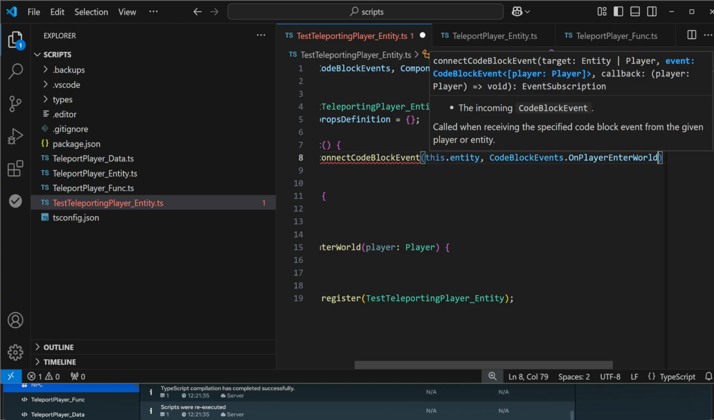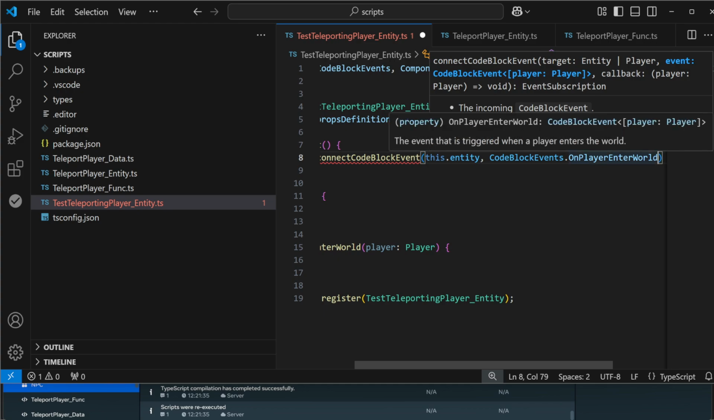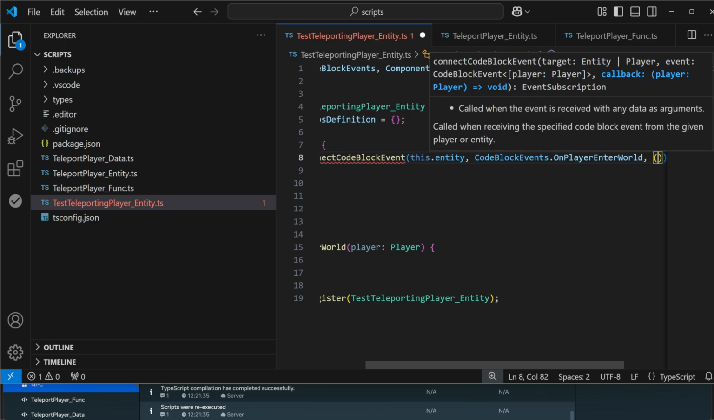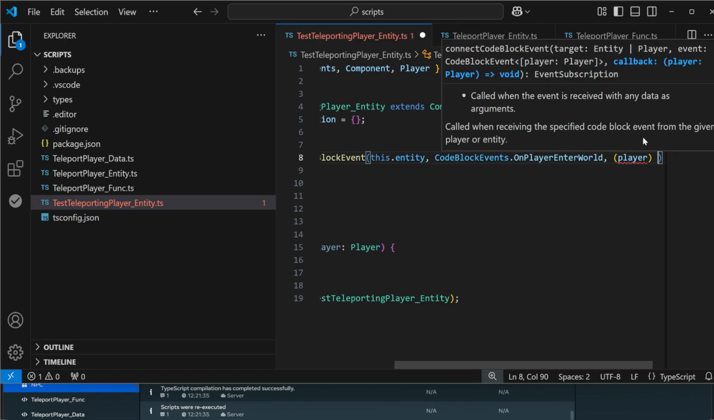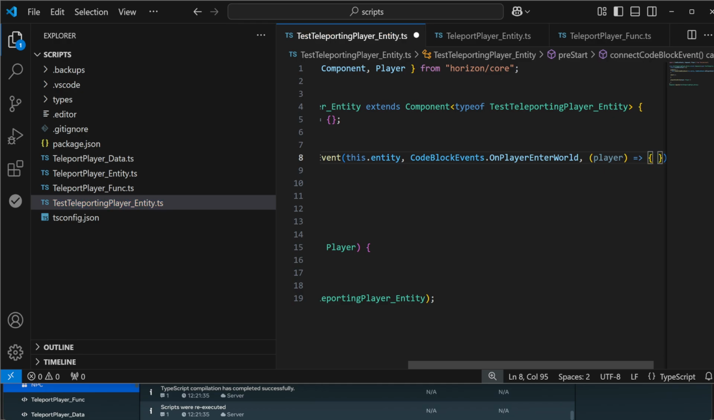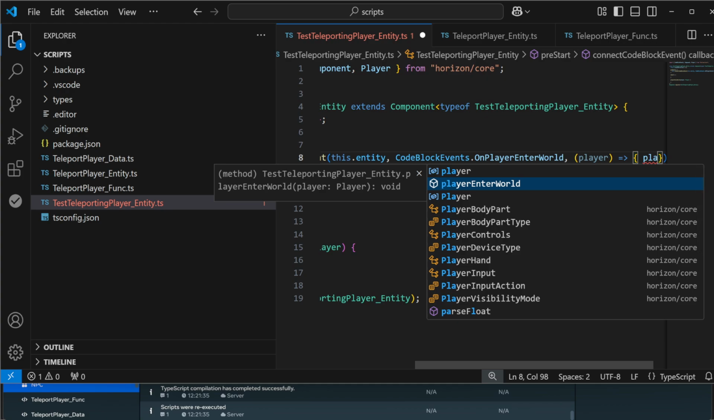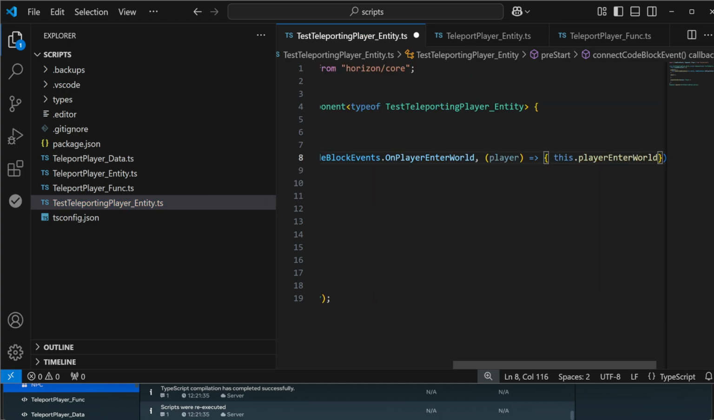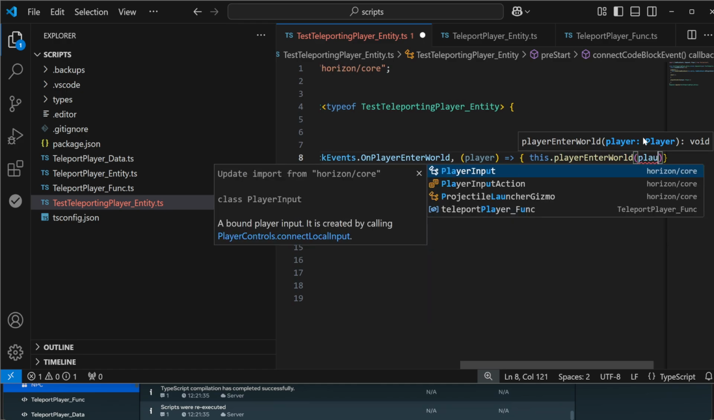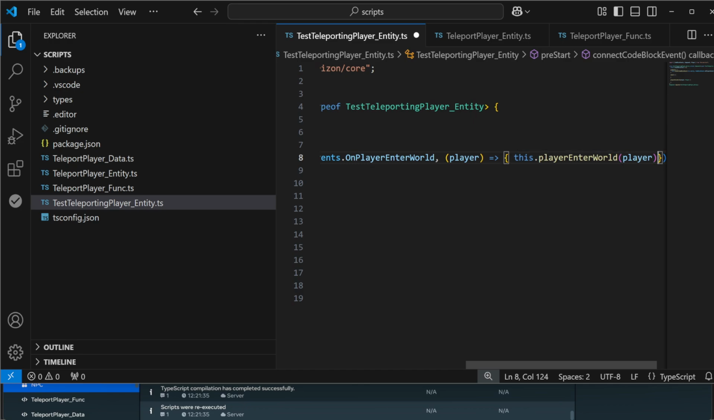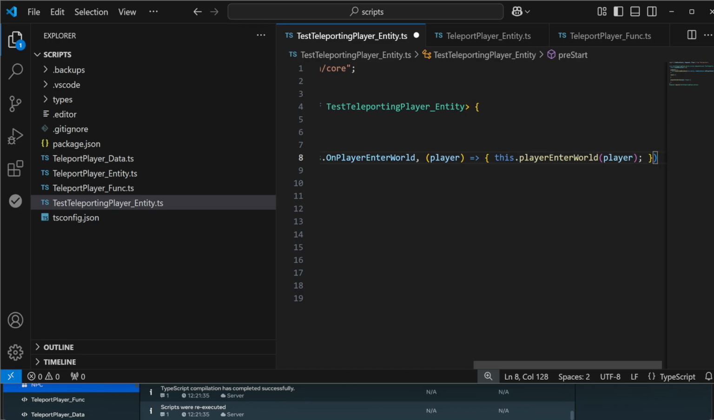And then if we hover over player enter world, you can see that it takes a player parameter. So we can type comma, and then inside of our parameter here, we can type in player. Then we're drawing an arrow function, curly braces, and then we're calling the local player enter world, clicking enter, that'll connect us to this dot player enter world. Parentheses, we now need to pass the player parameter, so we type in player, and click enter. I like semicolons, so I add one there. I scroll to the end, add one there.